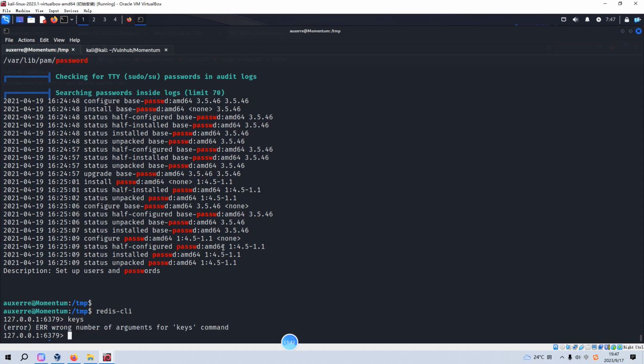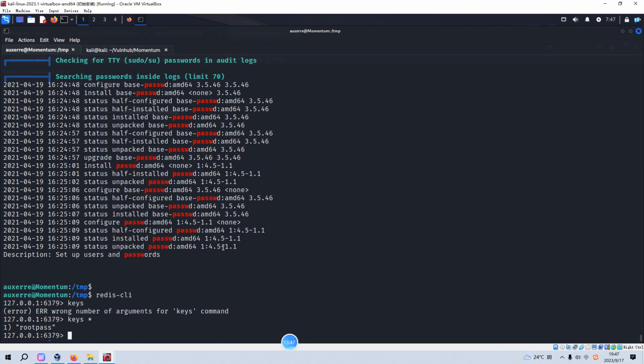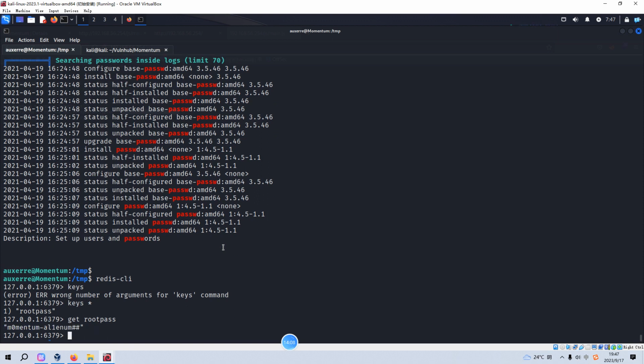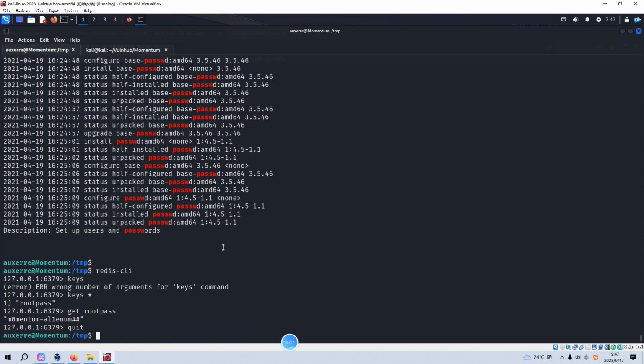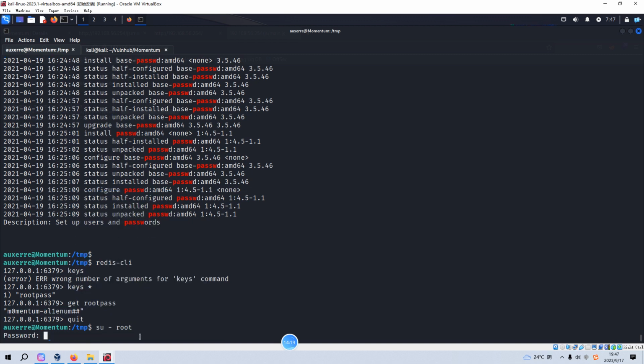And we can list all the keys. Yeah, just only one key, and we can get the value of this key. You know, the Redis database is a key value database, not like MySQL relational database. So I think we can quit. So this must be the password for the root user. We can make a copy, and we can switch to the root user.